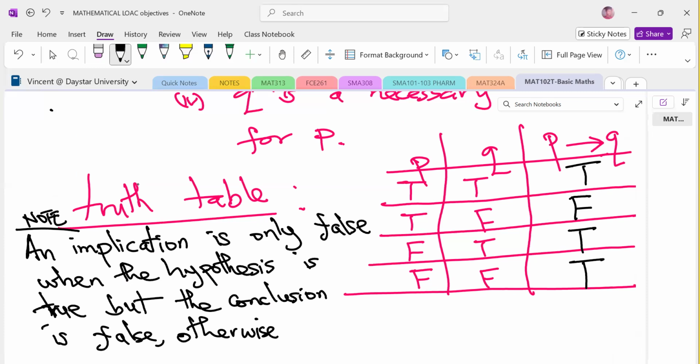Otherwise, we have from the table. True, correct. Otherwise, we have true.